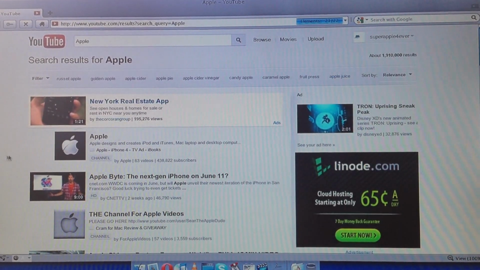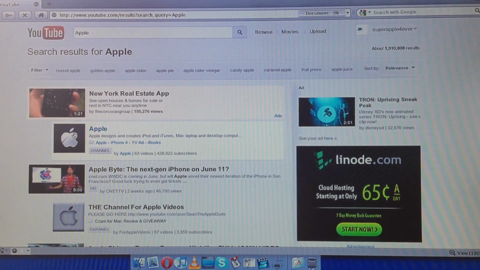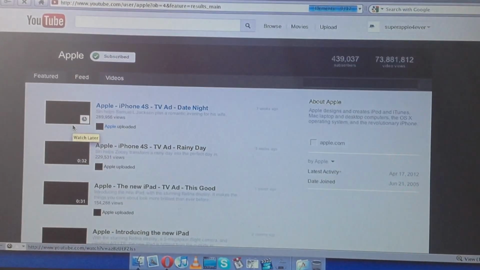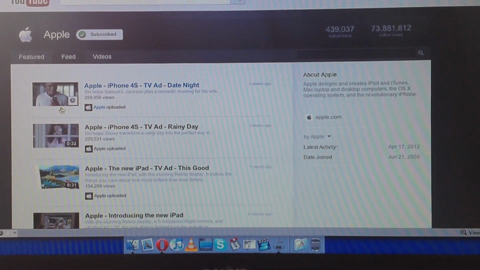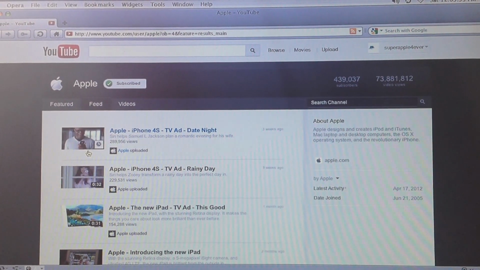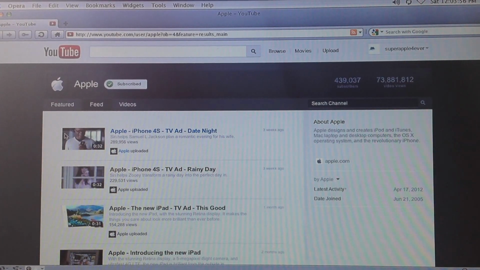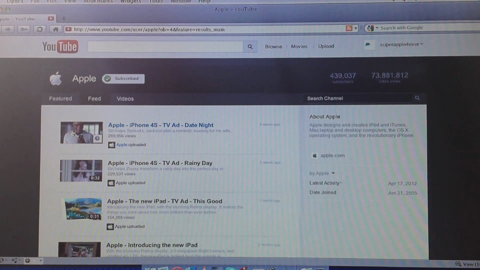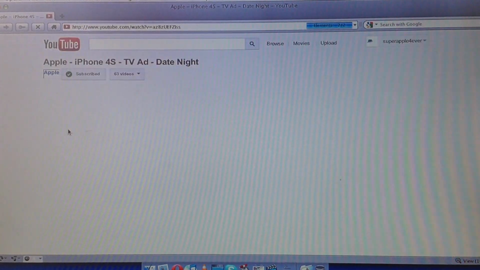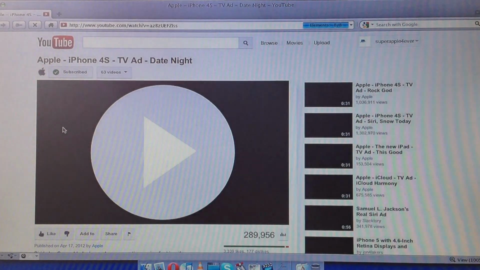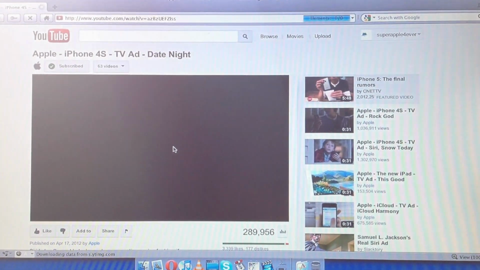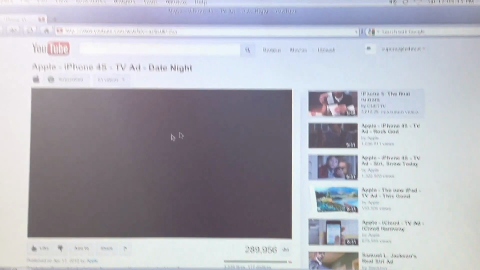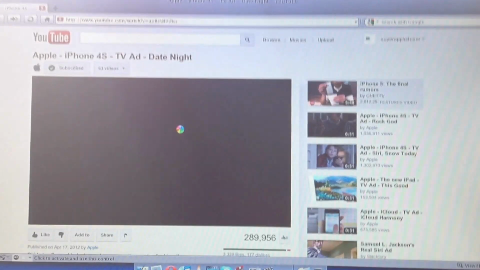Okay, so we'll just go to Apple's YouTube channel, and we'll find something to play off of here. But let's play this 4S video. Okay, it looks like it's going to play in Flash. I have it so that if it's going to play a Flash video, you have to press the play first.